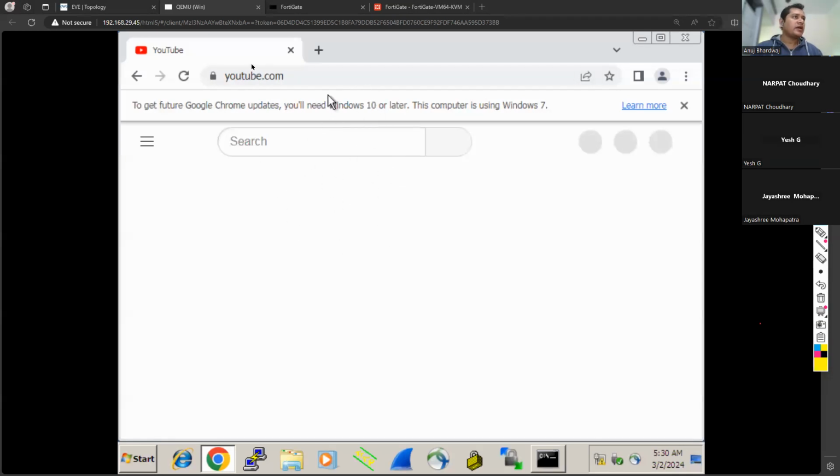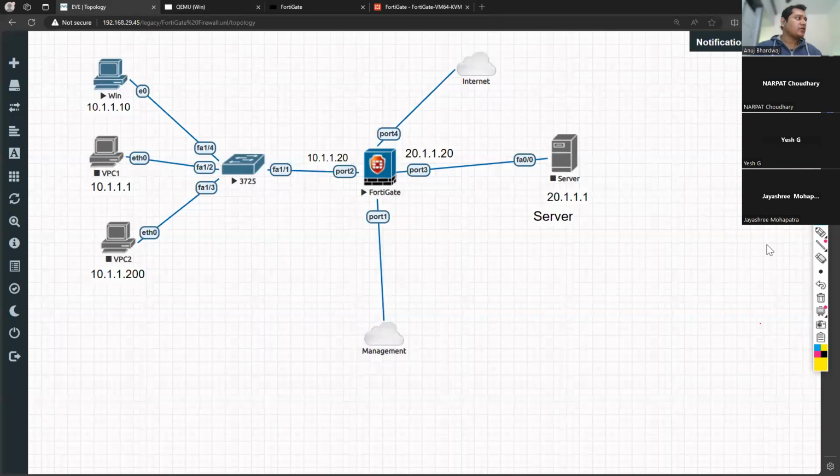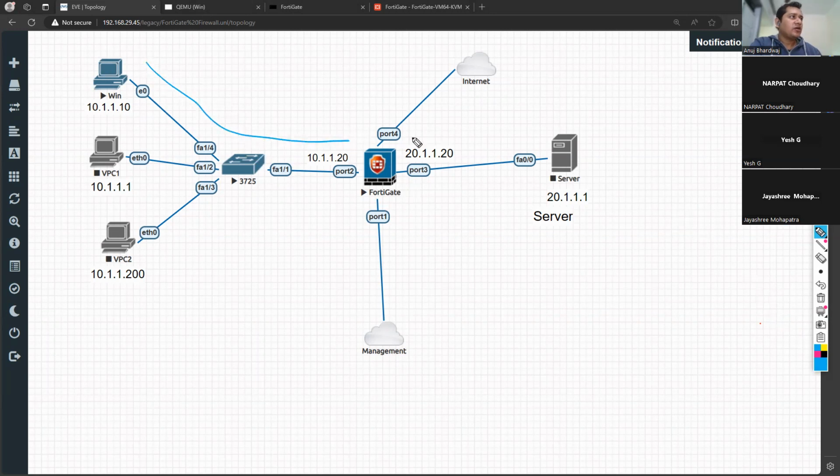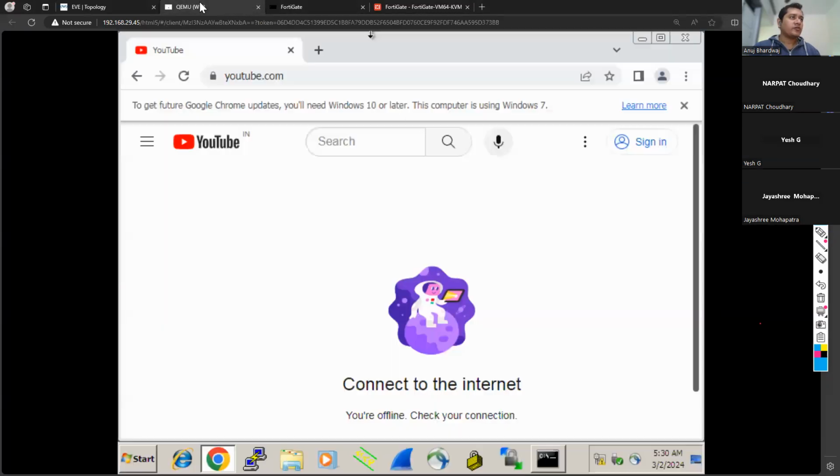So ultimately that YouTube will not be opening. That's what I wanted to show you, because we have this diagram here, right? Based on the policies we have, we do not allow the traffic to pass through the firewall. If you see here, the traffic is coming up to here, and if it wants to go further, it cannot. I can show you one more thing: let's try to ping and see what IP address it can ping. I will try to ping from this machine the address 10.1.1.20. Let's see if it is pinging or not.